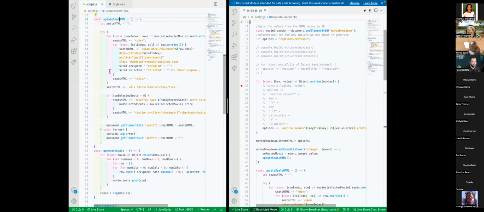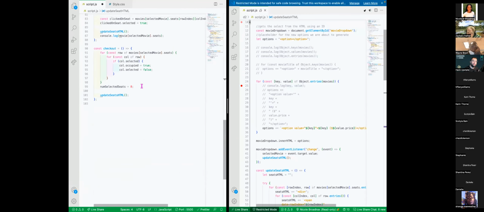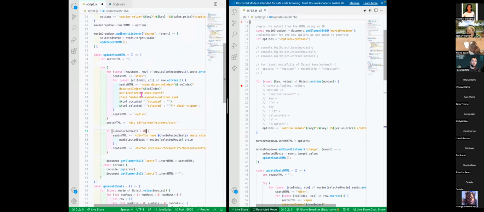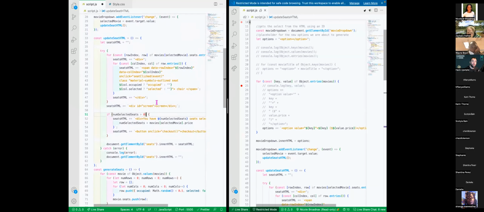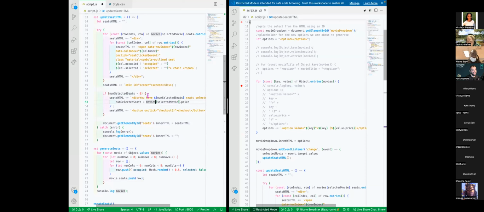51, yep. So you've got num selected seats is greater than 0. Where do you set num selected seats? Take that out, you don't want that in there. Where do you say num selected seats is going to start at 0? We set it to 0 when we hit the checkout button, but where do we start it at 0? Trick question. You don't have it in your code.